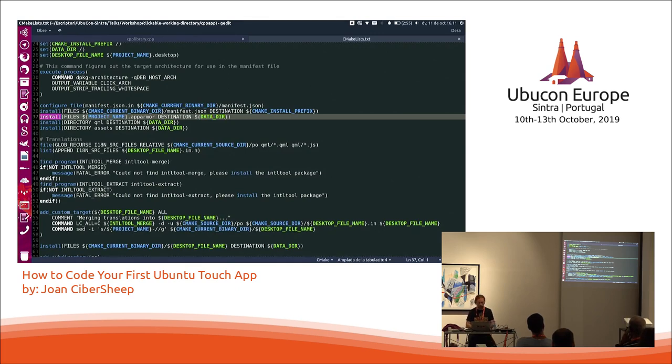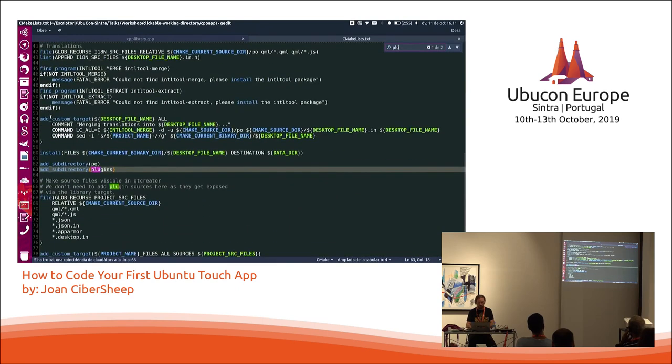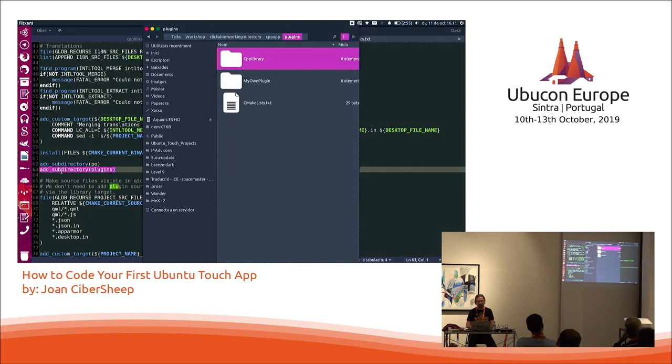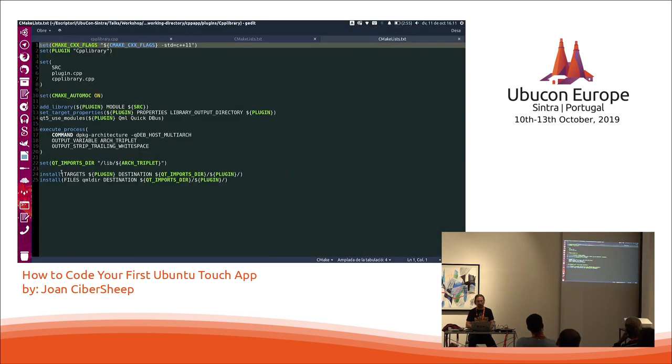And it's actually, yeah. So that adds the directory, and every directory has a CMake list, like the previous one that I showed you, that makes sure that it connects the binary to the QML. So basically, it's magic. It's all done in the CMake.